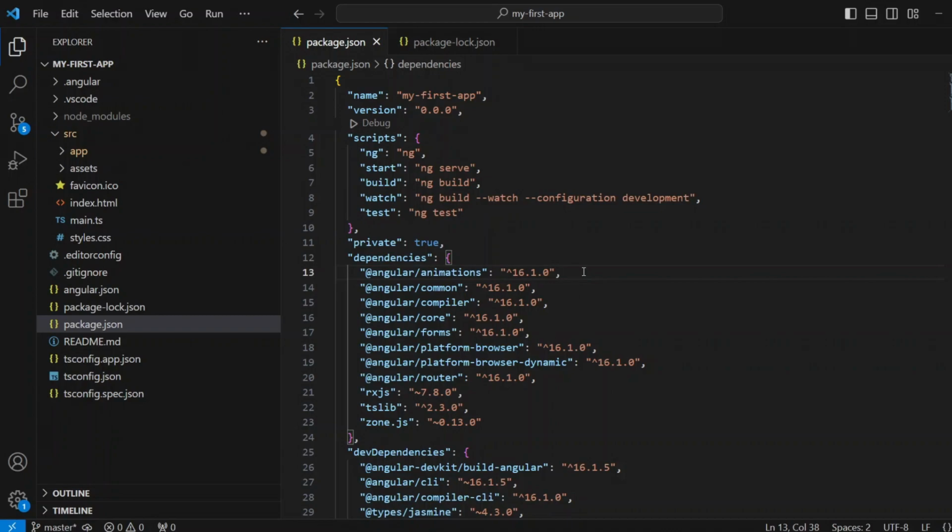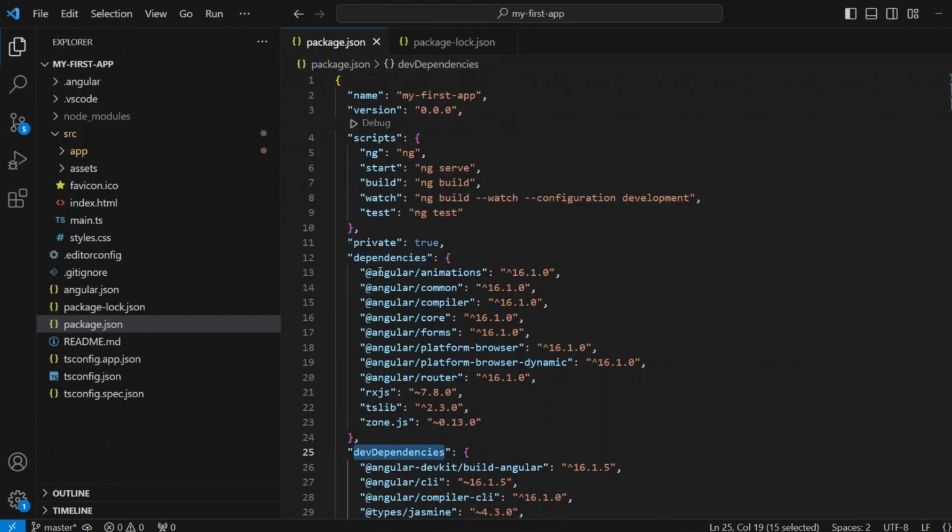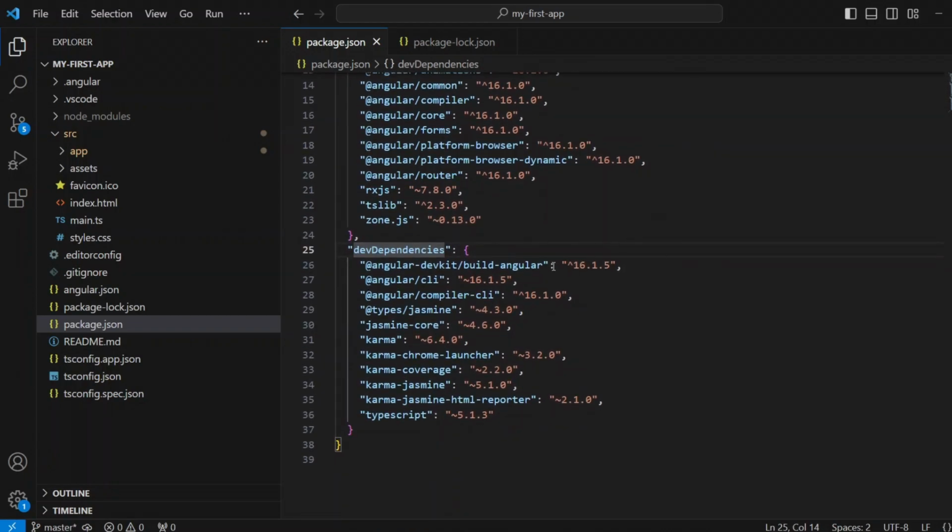These packages are categorized into two main sections, dependencies and dev dependencies. First one is dependencies. This section lists the packages that your project needs to run. These are essentially the building blocks of your application. Like you see here, Angular animations, Angular common, compiler, core, forms, platform-browser, platform-browser-dynamic. Then comes dev dependencies. Here you specify the packages that are necessary for development and testing purposes, such as build tools or testing frameworks like Jasmine, Karma. They are not needed when your application is in production, but they are crucial in the development stage.